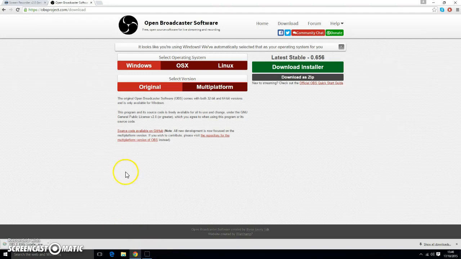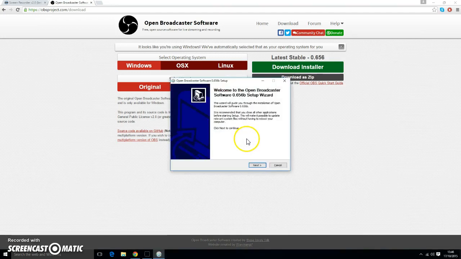Okay guys, the download has finished, so all you gotta do is double click on it. Once you double click on it, you'll get a notification popping up, and just hit yes. You probably can't see it, I don't even know why, but usually you just can't see it. You just hit yes.